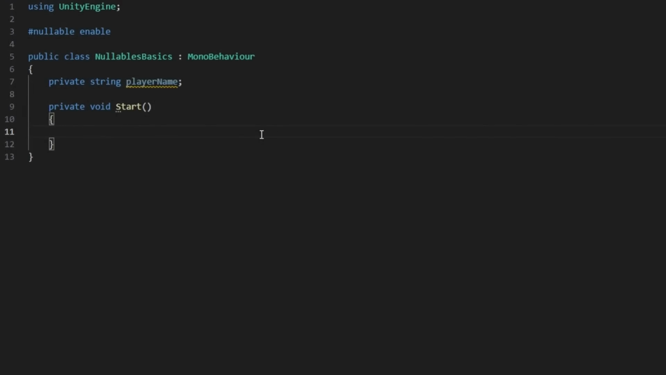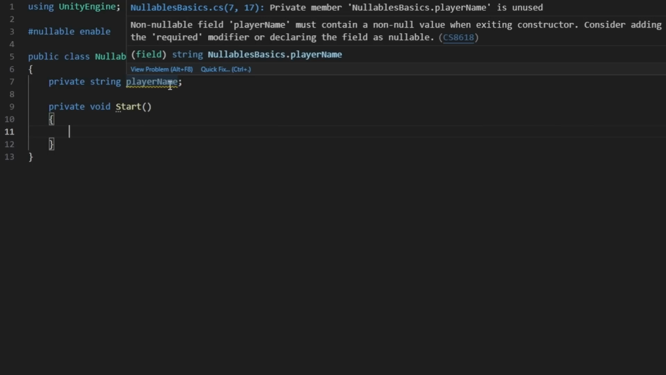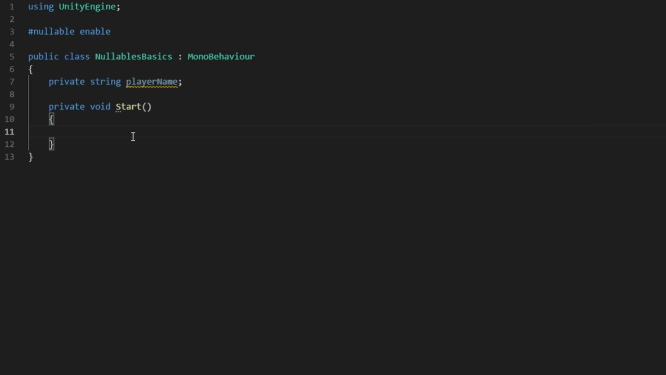Let's take a look at some of the other warnings that you may be getting. So if we create a string variable storing the player name and we don't assign it any value, it's null. So the warning is saying that we should assign it a value in the constructor. In case of the mono behaviors, it also works in the Start function, so I can say player name is equal to something, and now the warning has disappeared.